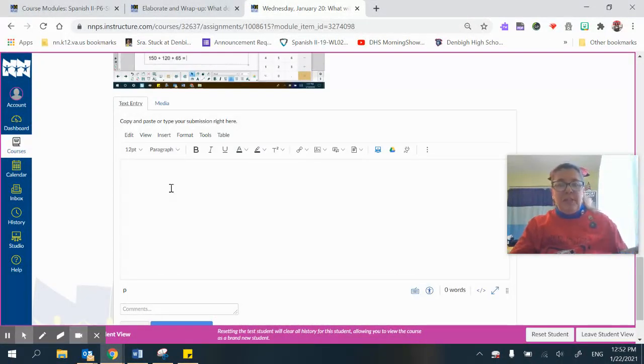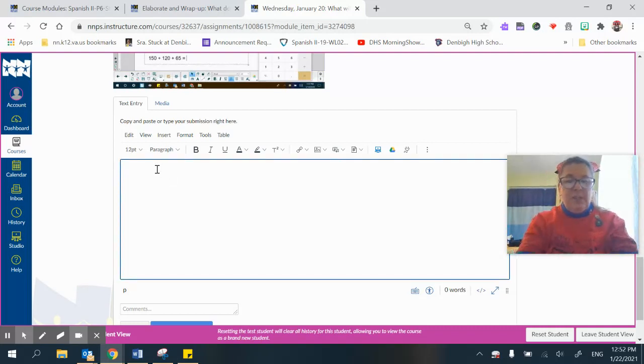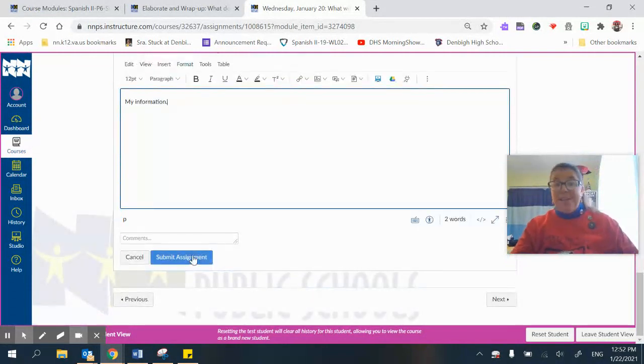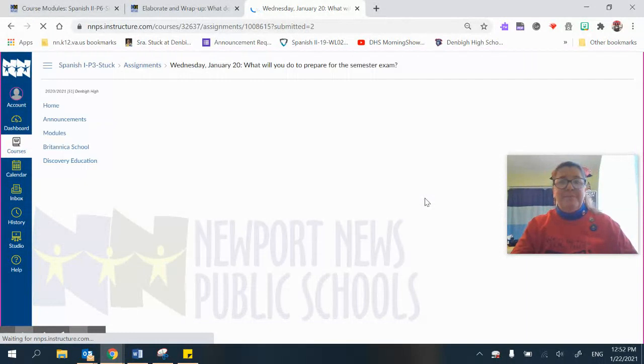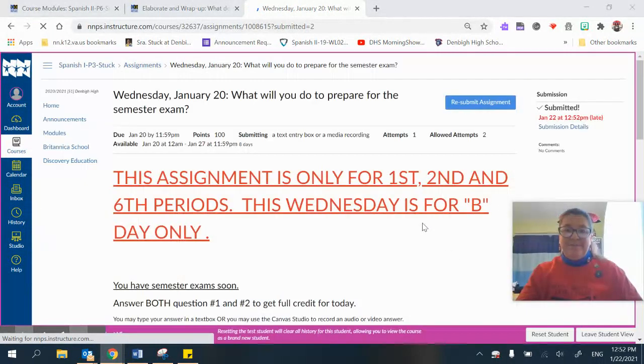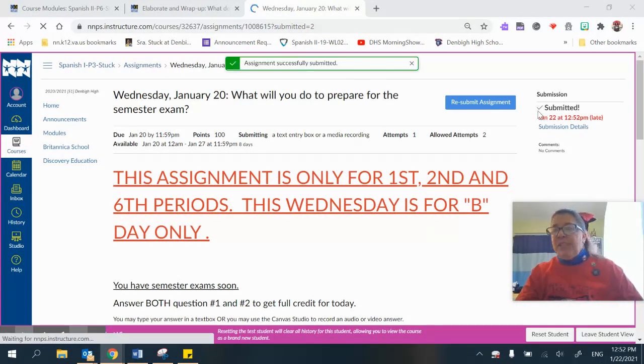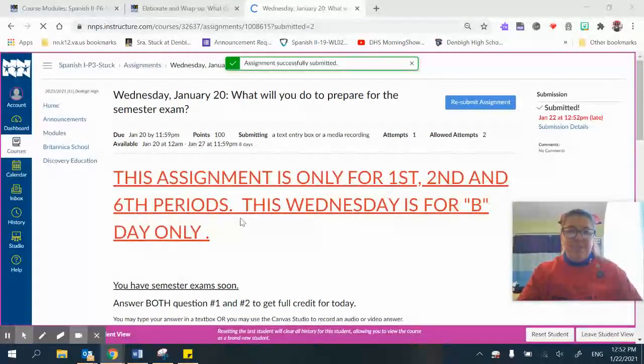Now I'm just going to do a sample. This says text entry, so I'm typing in my information. And then you want to always click submit assignment. Sometimes students do the work and forget to click submit assignment, and that's okay. We're learning, right? But notice here it says submitted, gives you a date, and gives you a time.